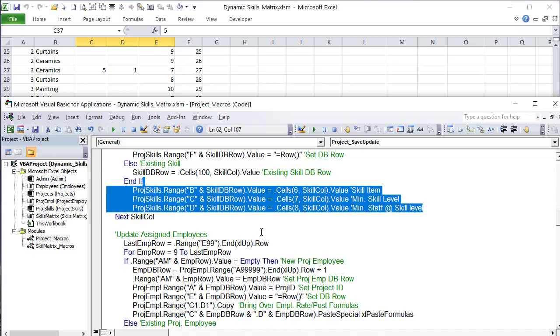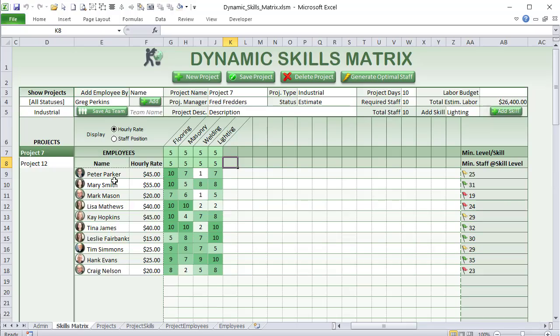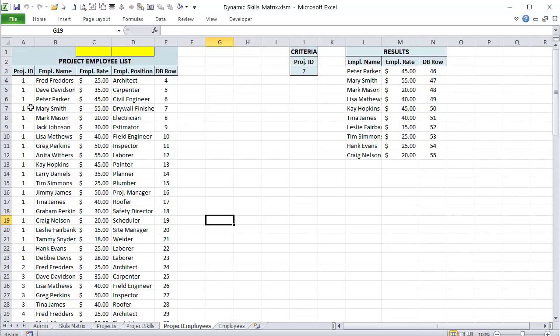Great, so that covers the skills, but what about the employees? And now that we've saved the skills, we also need to save the employees. We need to know which employees were saved. And that's going to be saved inside here. So I need to know, of course, the project ID, the employee name, the rate, and the position. Now the rate and the position, that could change. So I really don't want to save it.